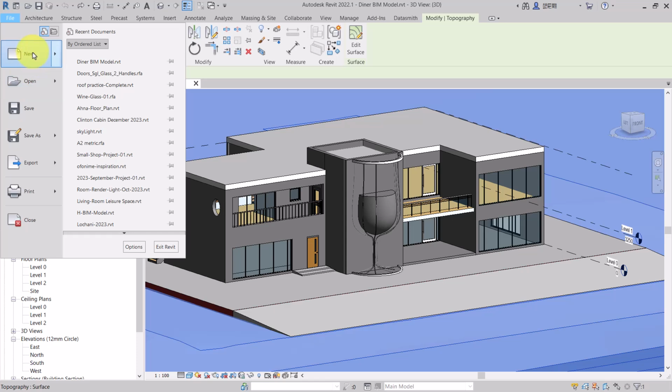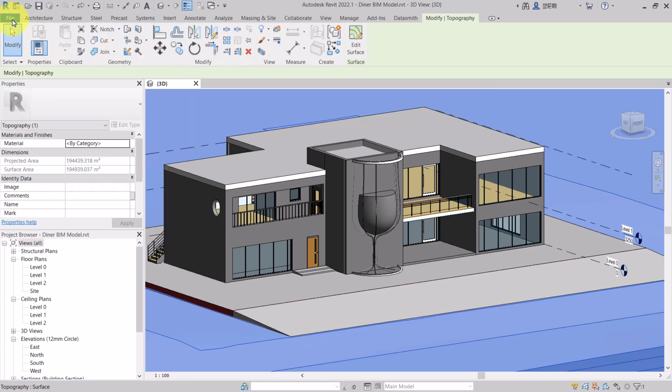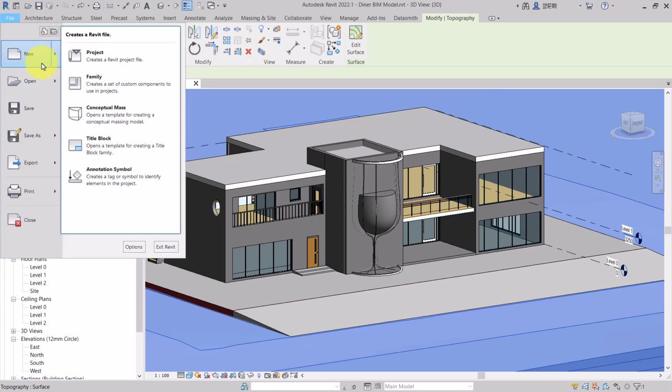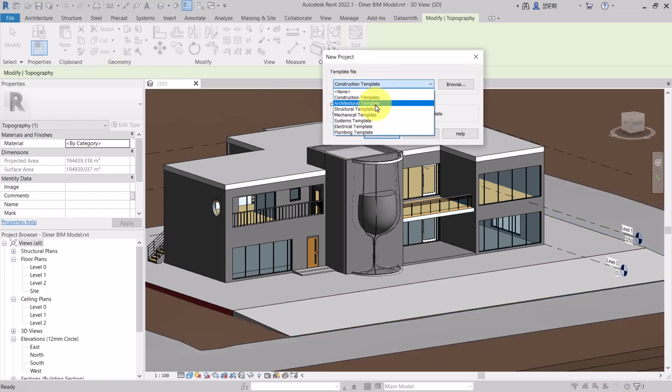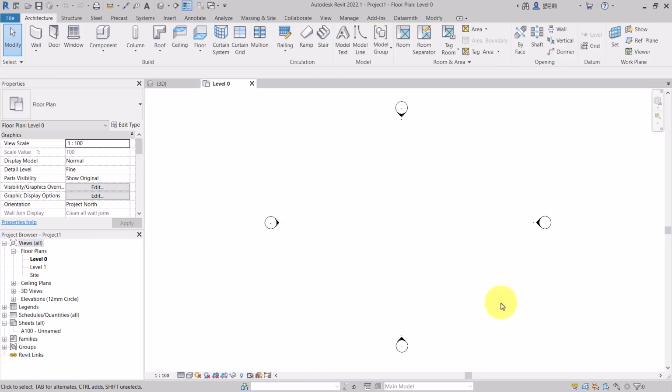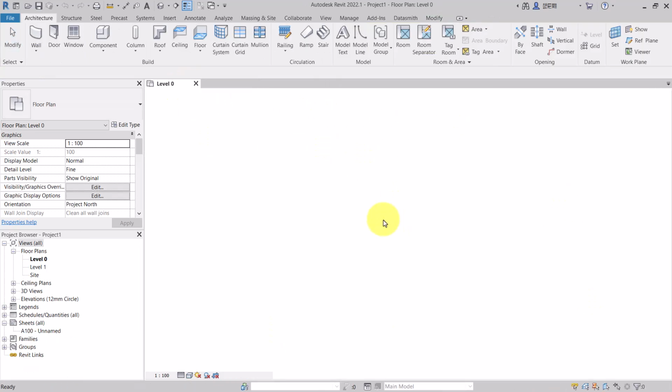I'm going to go ahead and click File, go to New Project, and I'm going to use the architecture template to actually do this. So now we're here in the brand new architecture template. It's currently set to metric units.